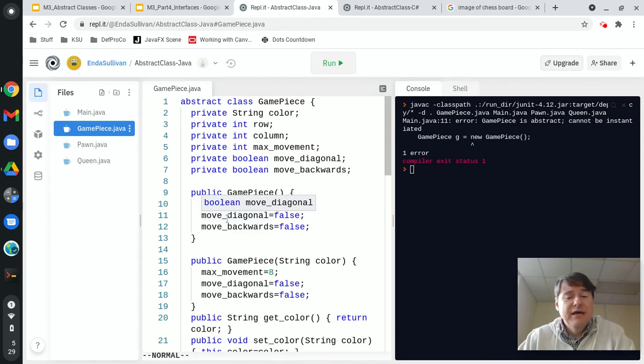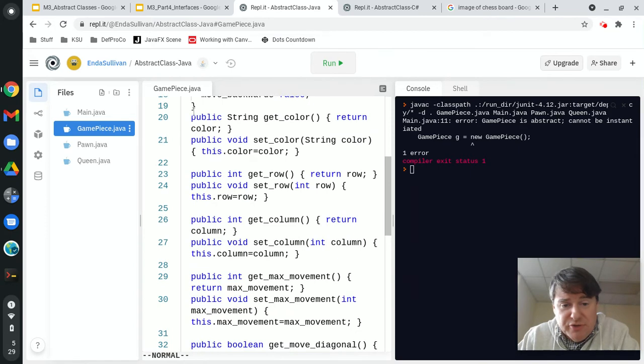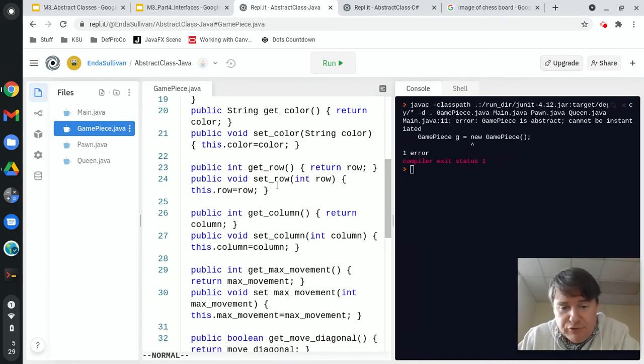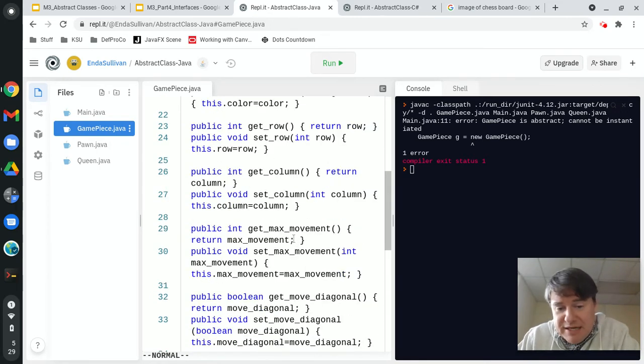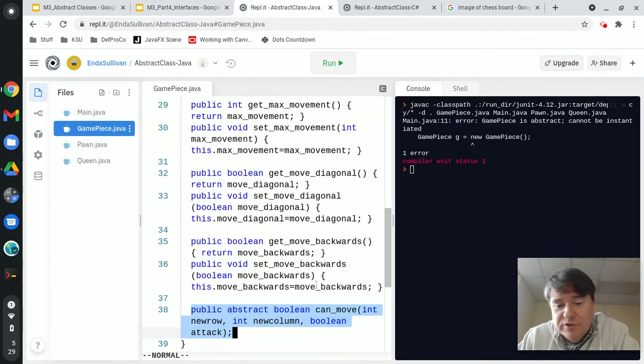So back up to GamePiece, I have a bunch of attributes and I have a couple of constructors, and then I have a bunch of getters and setters. So I have getColor, which returns the string color. I have setColor, which takes in a string and sets the color. I have getRow, setRow, getColumn, setColumn, getMaxMovement, setMaxMovement, getMoveDiagonal, setMoveDiagonal, getMoveBackwards, setMoveBackwards. All of these are concrete methods. I have actually written code as normal for all of them. So public Boolean getMoveBackwards, which returns moveBackwards. All right, that is a normal method just like you've always done.